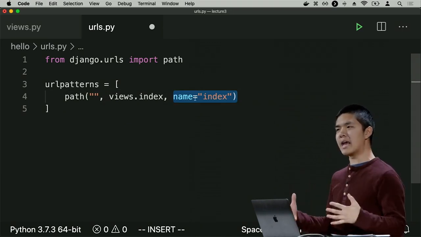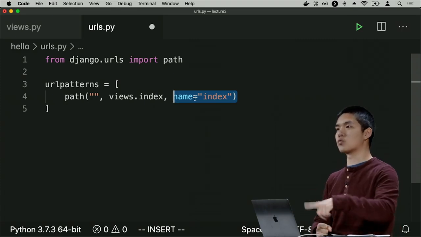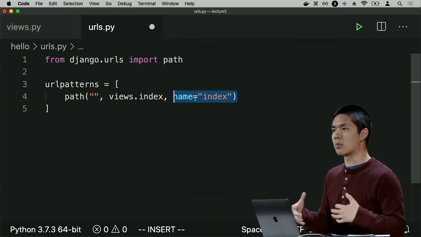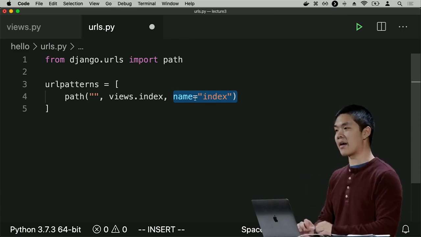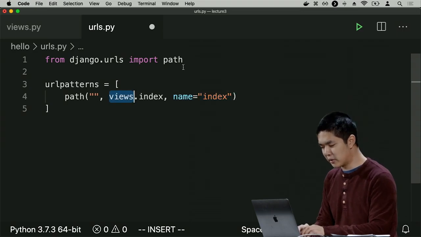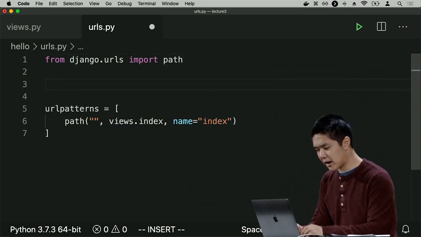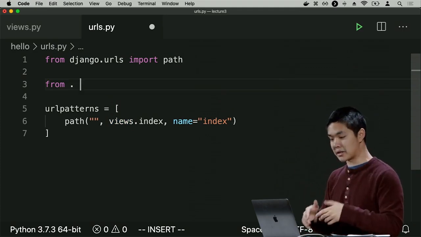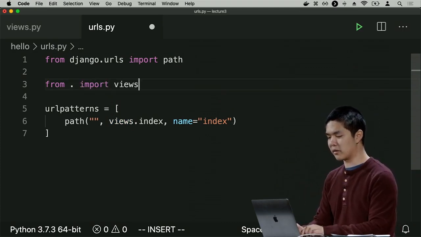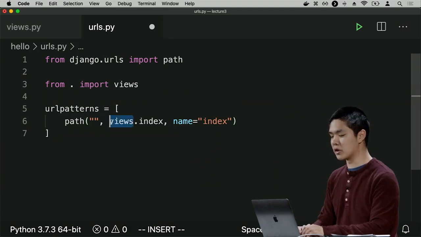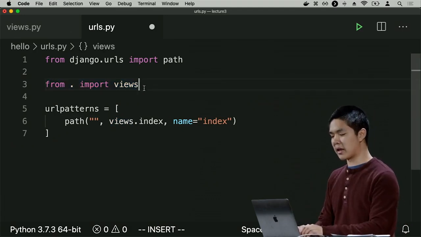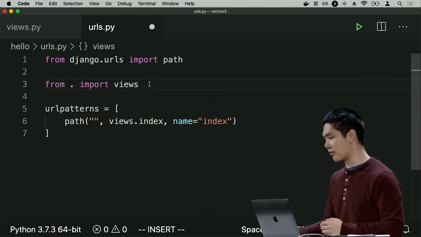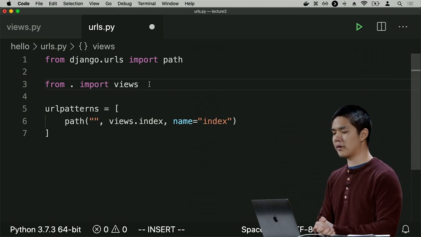But the idea is giving a name to a particular URL pattern makes it easy to reference it from other parts of the application. So later, when we might want to link to things or have forms that are submitting to different parts of the web application, giving a name to a path can be a useful tool. In order to use views, the last line I need to add to urls.py is: from . import views, in other words, from the current directory, import views. Anytime I'm using a variable name like views, I need to import it from somewhere. And it just so happens that views.py and urls.py are located in the same directory.